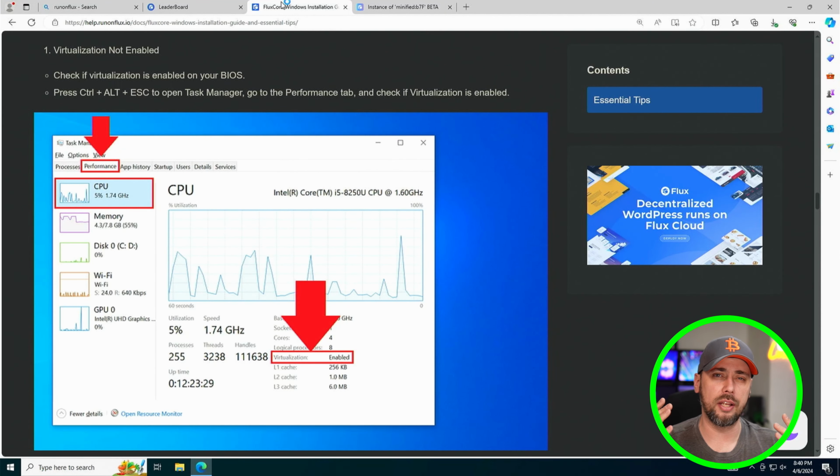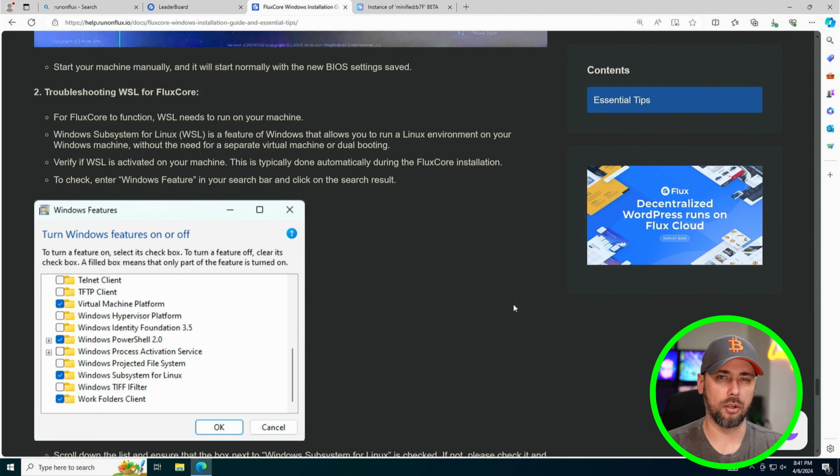Now, if you run into some issues, verify that virtualization is enabled on your machine because of WSL. If you're having issues there, you can go into your Windows settings or Windows features, enable WSL, and verify that it's activated. It says that it's typically done automatically during the FluxCore installation.